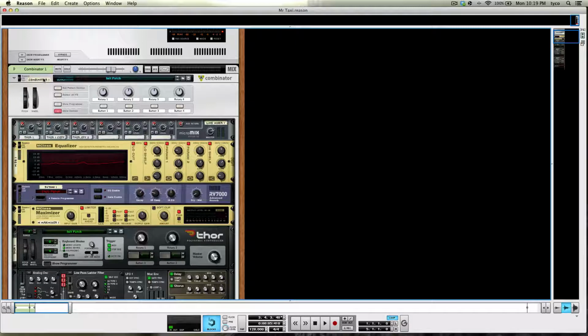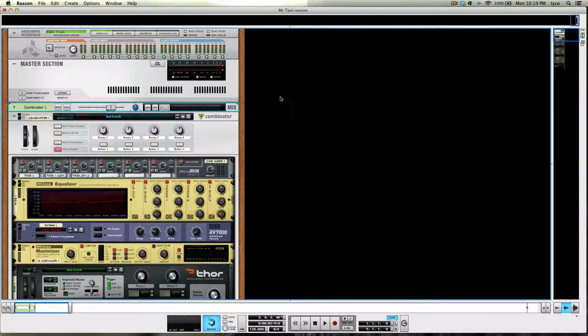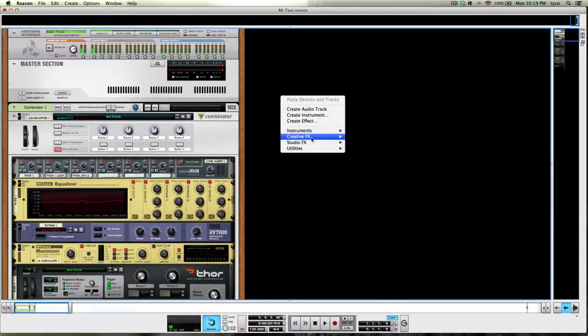So that's what it is. Very close to the original sound. And I'm using Reason 7, but this will work on Reason 6 and 5. So let's get started. First thing you're going to do, start a new combinator.